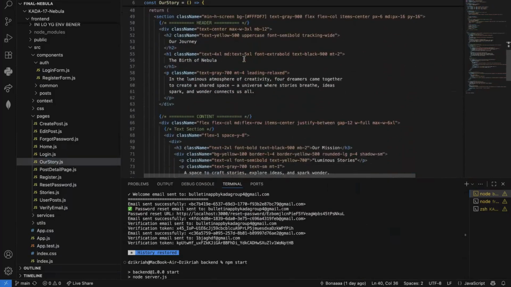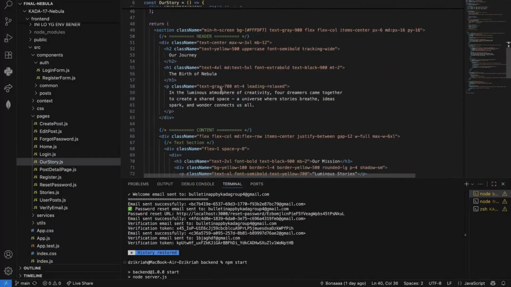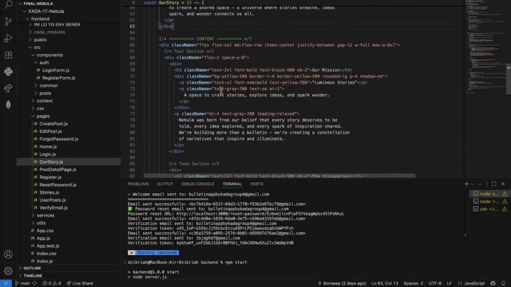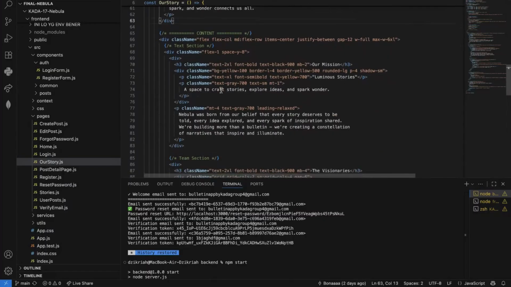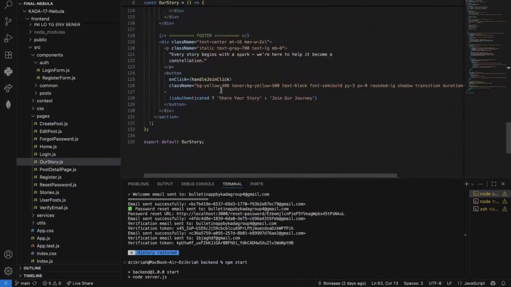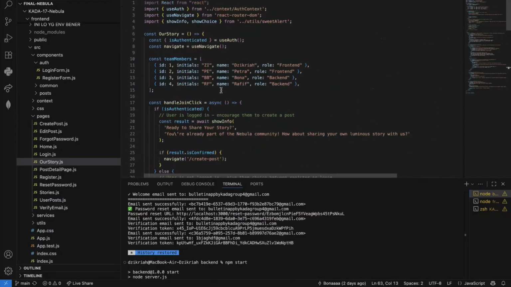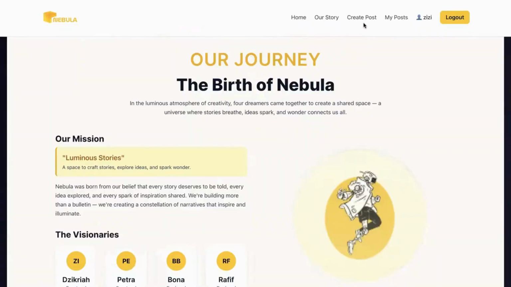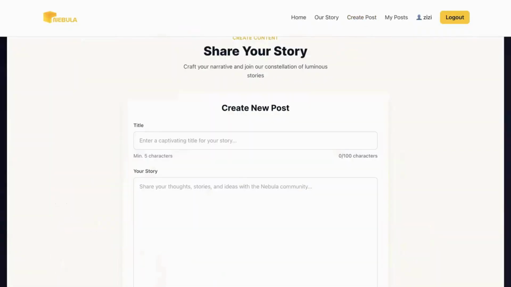Okay, this is just the components for the Tailwind CSS styling, and then this is just the content section, and then the visual illustrations. There is just styling and design behind it. There's not much here. And the next page is the create post.